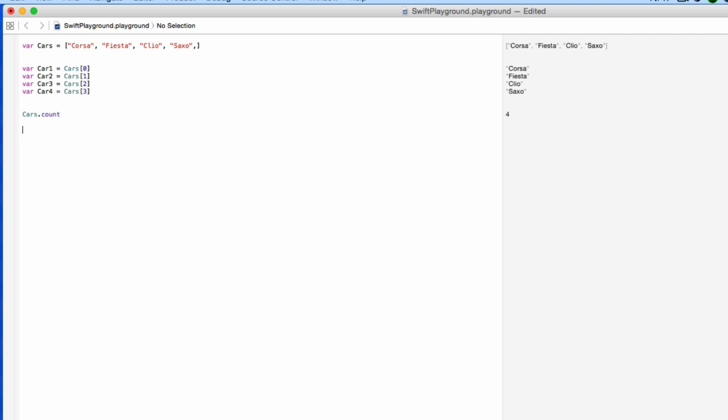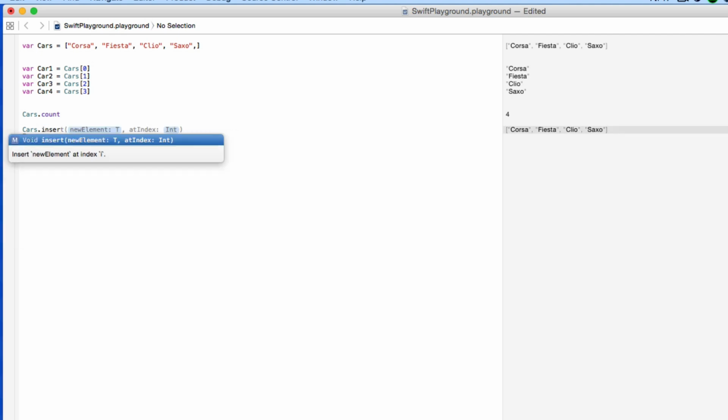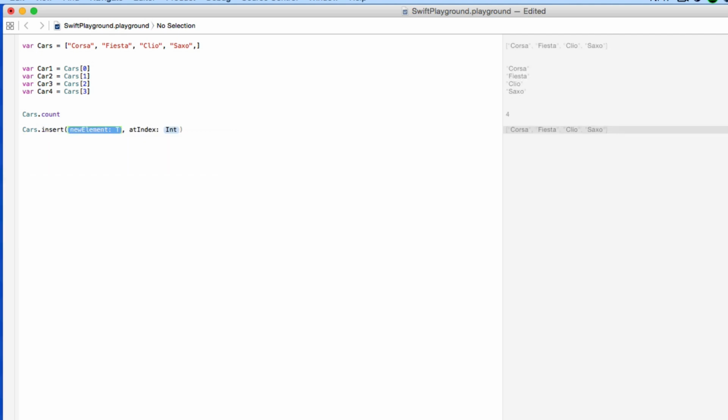So what you simply do is get our cars variable. And instead of doing dot count, we do dot insert. And we've got new element at index. So the new element we're going to insert would be two quotation marks and a name of another model of car, which what we're going to do here is a Punto, which again, a very popular European hatchback. And then at index is where you want to insert it within our array.